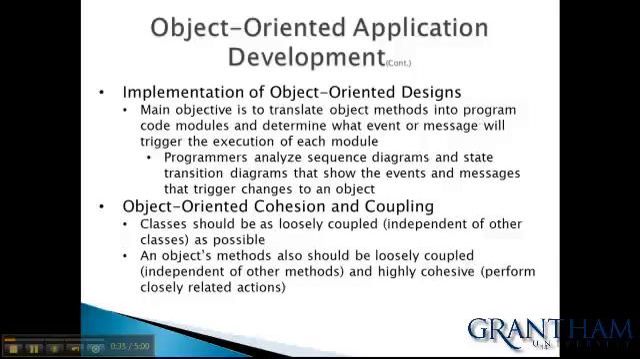When implementing an object-oriented design, the main objective is to translate objects' methods into programs and code modules, and determine what event or message will trigger the execution of each module. Programmers analyze sequence diagrams and state transition diagrams that show the events and messages that trigger changes in an object. For object-oriented cohesion and coupling, classes should be as loosely coupled, independent of other classes as possible. The object's method also should be loosely coupled and highly cohesive.